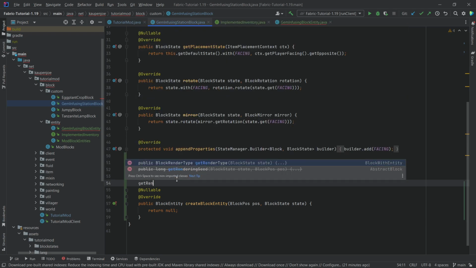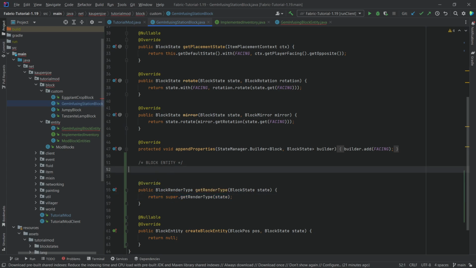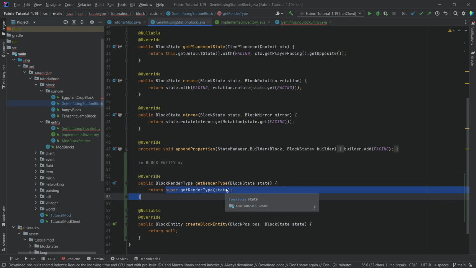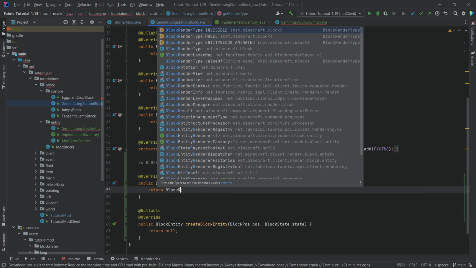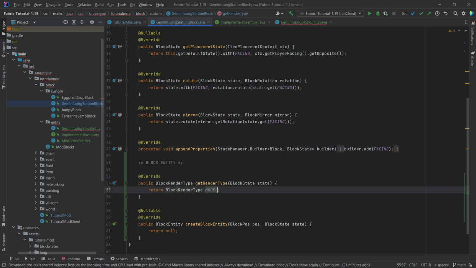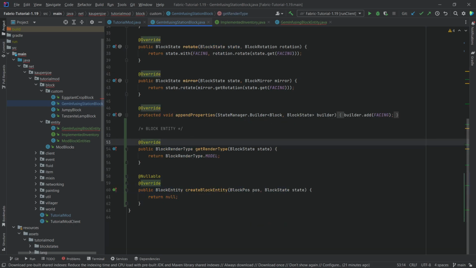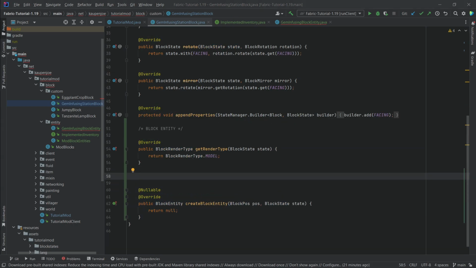That is the get render type method. You have to override this and you have to return the following. You have to return block render type dot model. This is extremely important. If you don't do this, then your block is going to be invisible. So if your block is invisible, you have not overwritten this correctly. Keep that in mind.